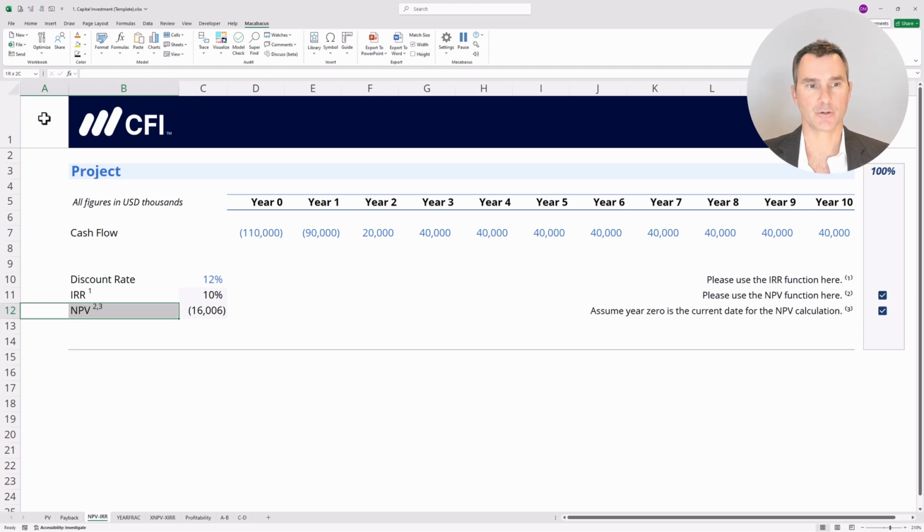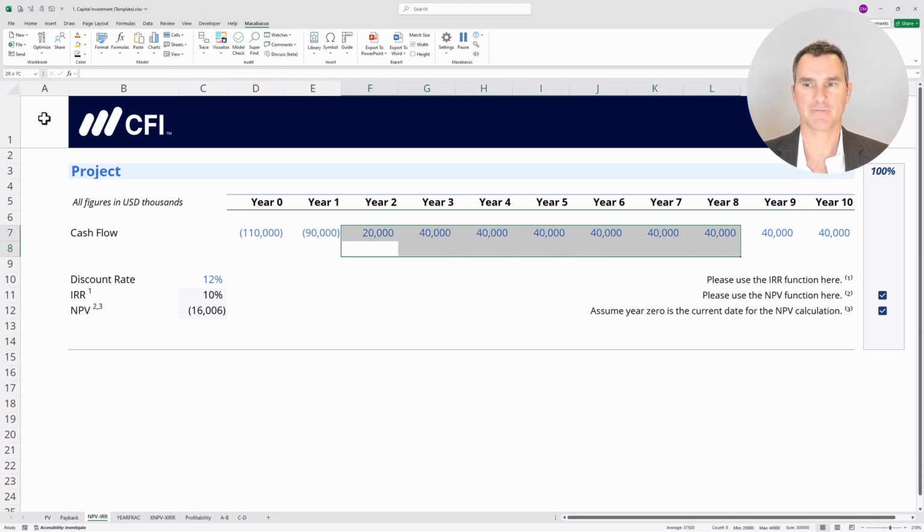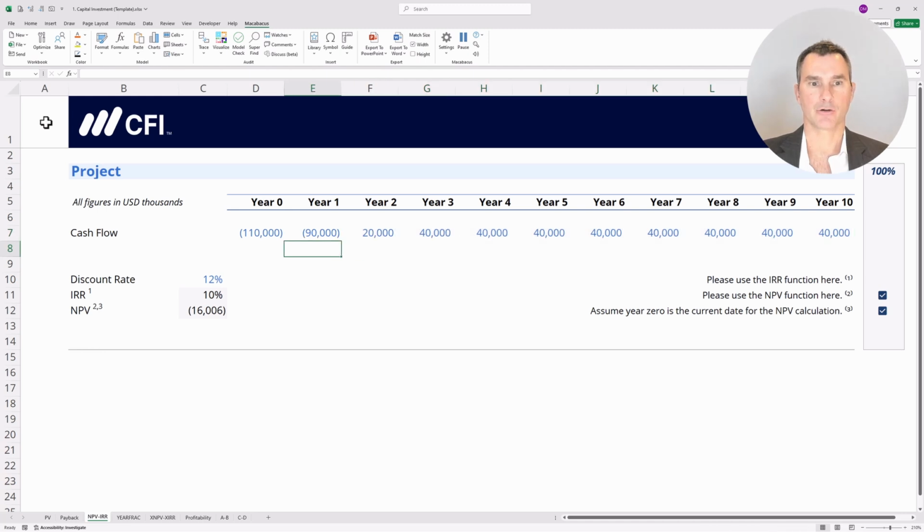Now, one thing to note about the IRR function is it can result in multiple solutions sometimes. So let's look at the cash flow profile. This is what we would call a normal cash flow profile, where you have negative cash outflows at the beginning, followed by positive cash inflows afterwards. So if we were to graph these cash flows, they would effectively cross the x-axis only once.